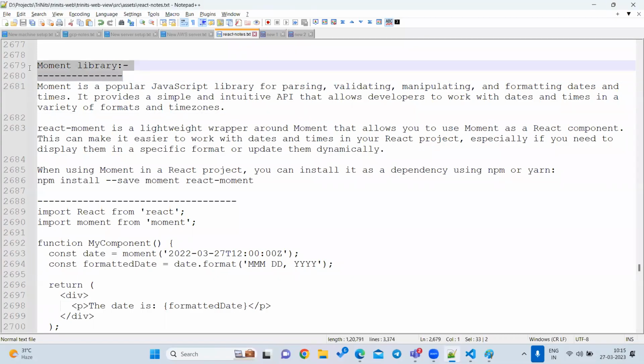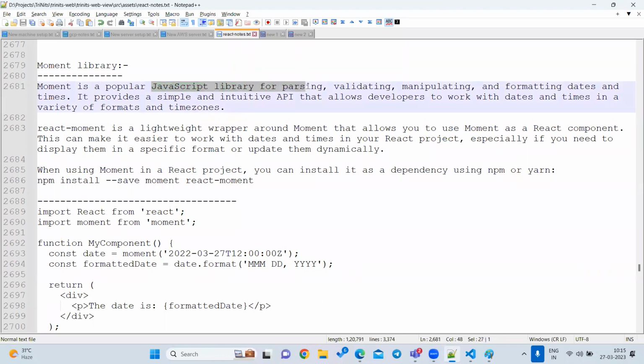Okay. So there is a library called the moment library. It is a popular JavaScript library for dates. Whenever you want to work with dates, suppose I want to convert a US date into an Indian date format, or an Indian date into US format, or some other format, then you can work with this library.